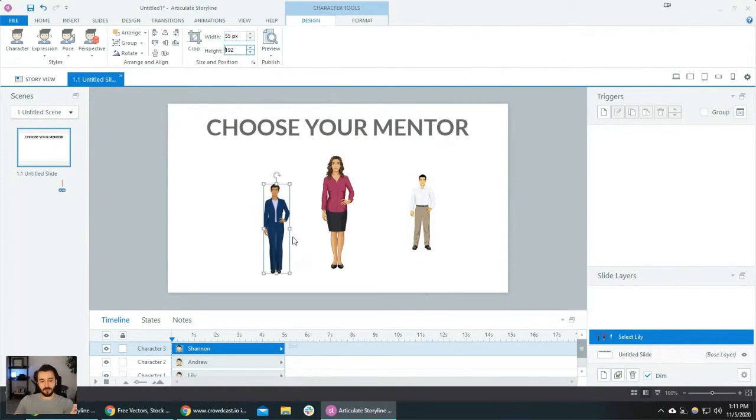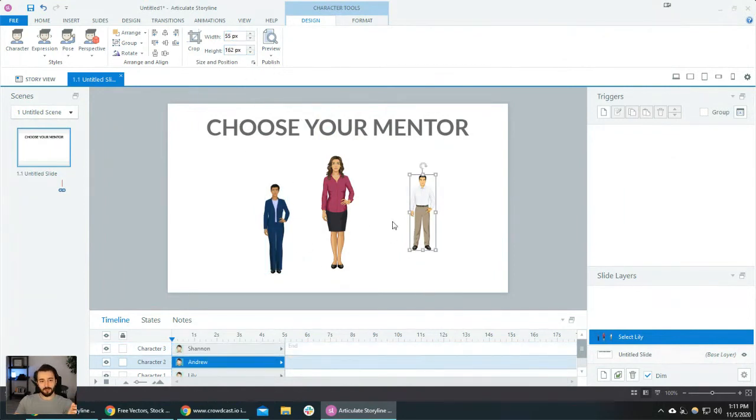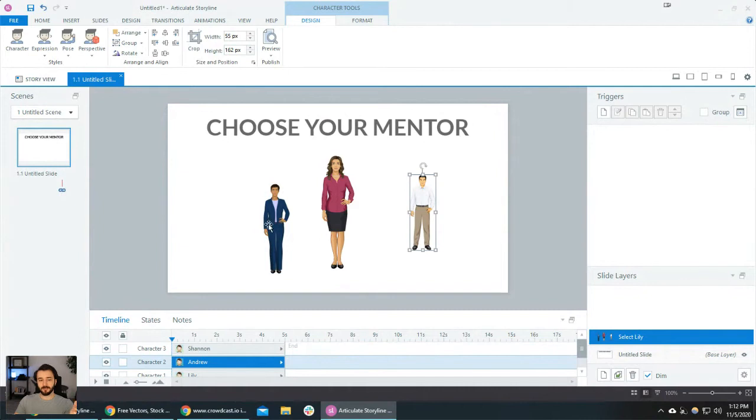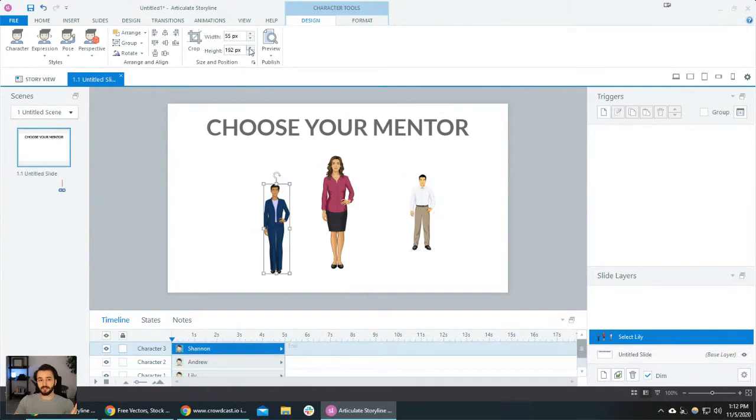So it seems like this pose might be a little taller. You notice they both have the same width, but Shannon is a little bit taller. So I think we'll want the height to be the same. So I'm going to change Shannon's height to 162 and see how that looks. Okay, and then when we drag them over, we can see they're basically the perfect size.